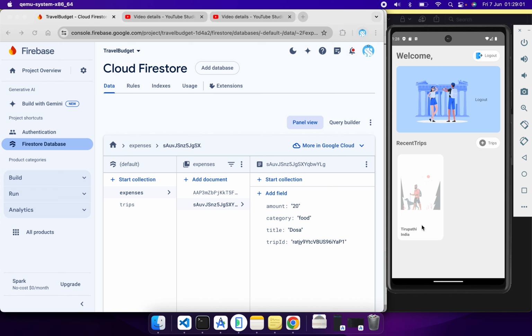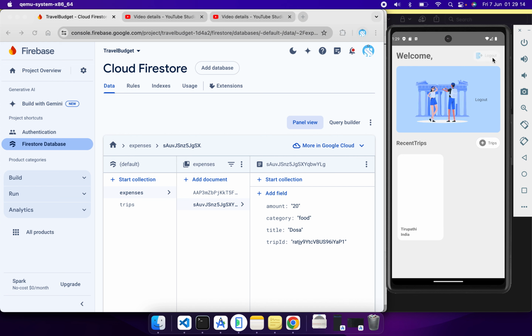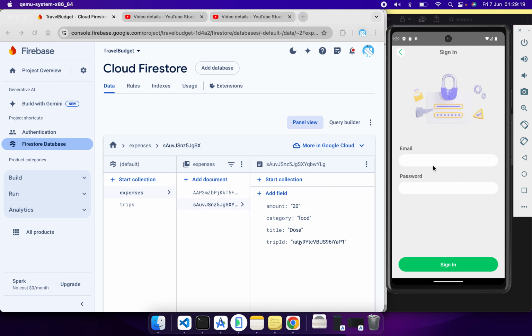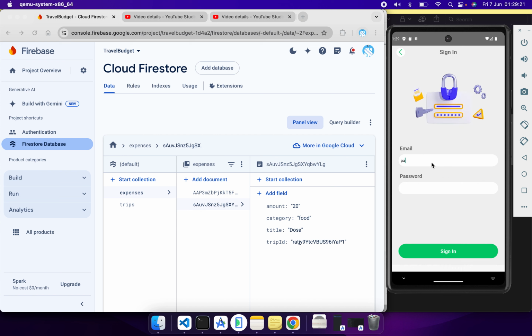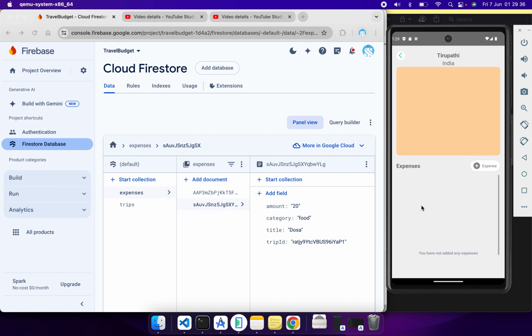So as a whole, this is our trip, and if you go into the trip, we can see all the expenses added to it. So that's a quick thing. We can see everything more realistically here. Maybe again we just try to log in. What's the email ID we used, just to see that. Yeah, so our details, everything is preserved here so nicely.